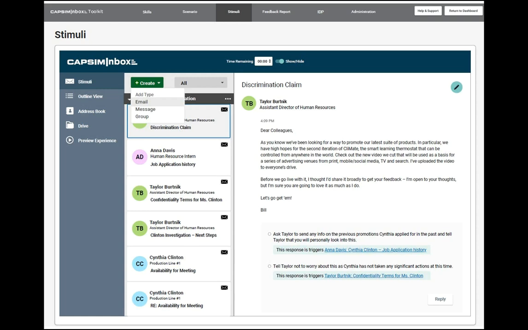And then, of course, you've got the Drive file where you can add any supplemental information. And at any point, you can click that preview experience button and jump directly into seeing what the student would see at that point in time.